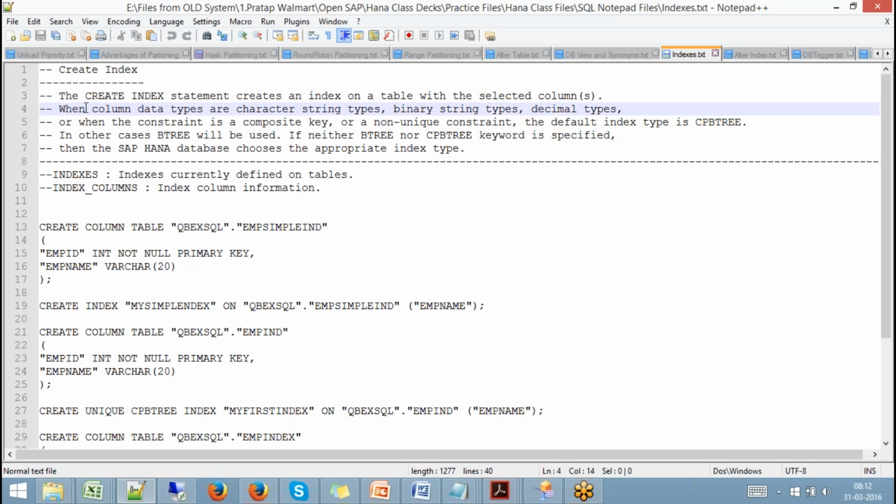And what type of index does it create? While creating an index, you can explicitly specify whether you want B tree or CPB tree. If you don't specify anything, what index does it create? If you're building an index on a column with string data types, binary string data types or decimal types, or a column that is part of a composite key or non-unique constraint, then by default it creates a CPB tree index. In other cases, a B tree will be used.